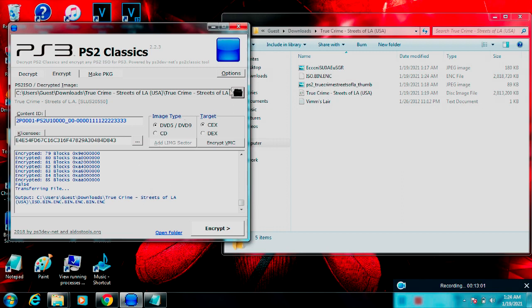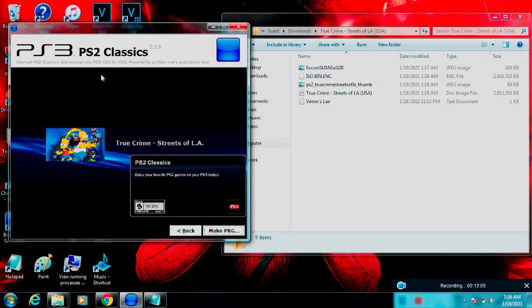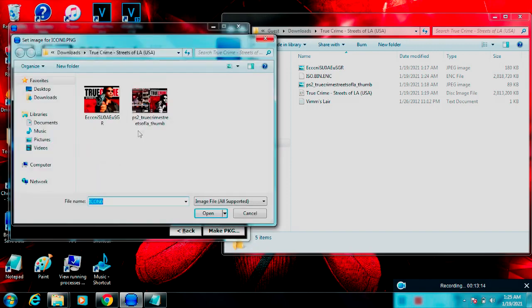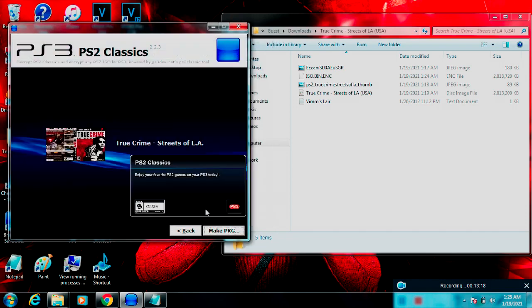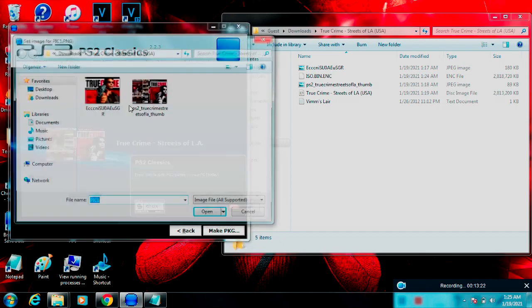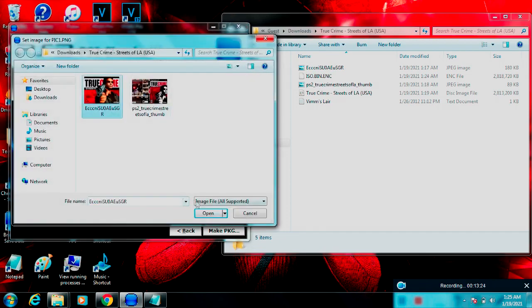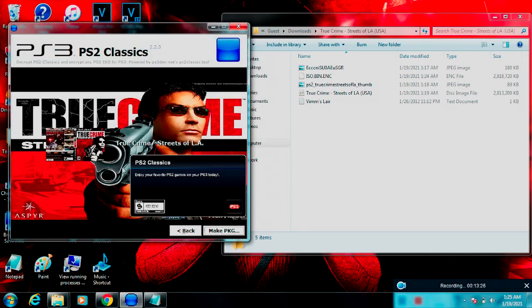So once you do that, now you're going to make your PKG file. So you're going to click on this right here, and this is where you're going to add your cover art. I recently did a Simpsons game. That's why I have Simpsons right here, but yours will probably be default. So just double click it and click your picture that you want. Click OK. Double click the outside to make the cover part of it. And then click your picture and click OK. And then this is what your game is going to look like when you're on your PS3.